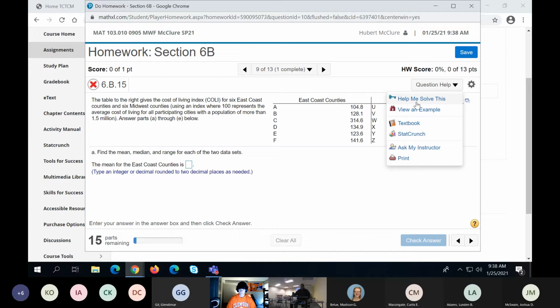Now, who uses Help Me Solve This? A person that clicks that is a person that's never seen the material before. Never seen the material before. That needs some kind of explanation.